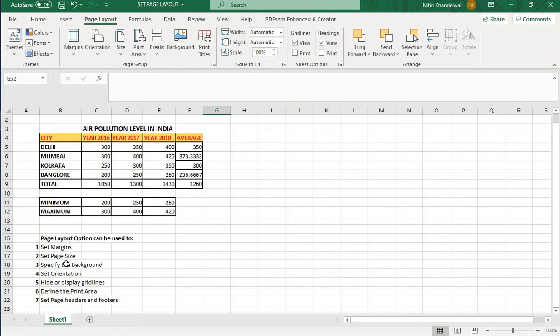So these are the different options that can be set on the page while printing. You can set the margin, page size, background, orientation, hide or display grid lines, print area, and set page headers and the footer. First I am discussing set margin. Now what do you mean by the margin? Margin is the space between your content and the edge of the page.